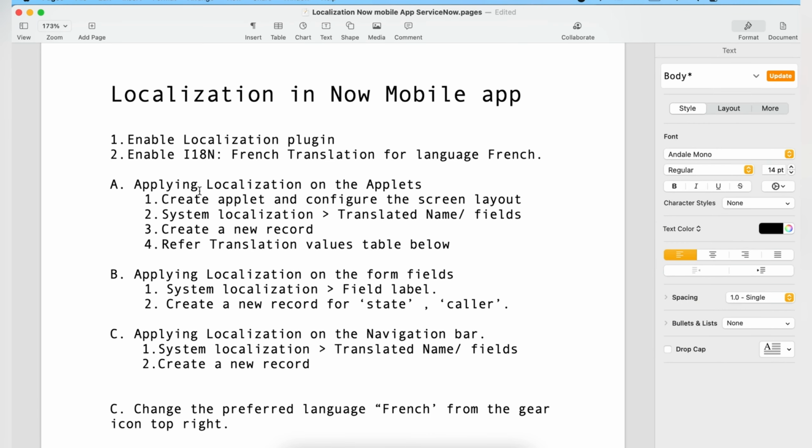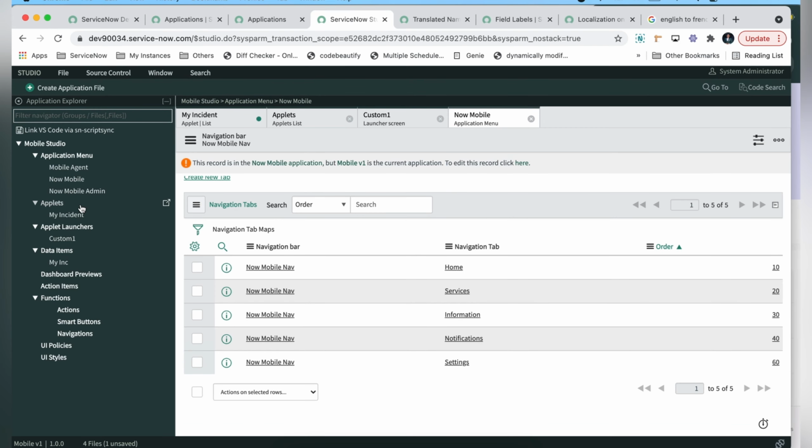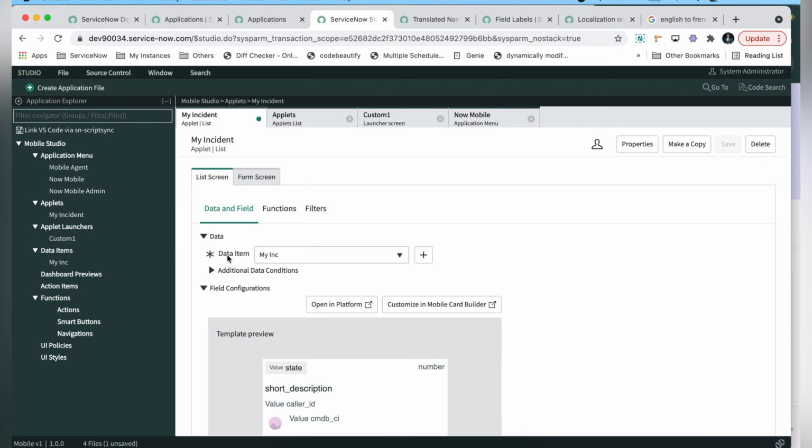The next step is applying our localization on the applets. We first need to create an applet and configure the screen layout, so we will go to the studio. In my previous video I completed this step and demonstrated how to create an applet and how to pass parameters from one applet to another. I created a simple applet, my incident, with one data item that populates the active incidents. So how will we change the name of this incident to another language?